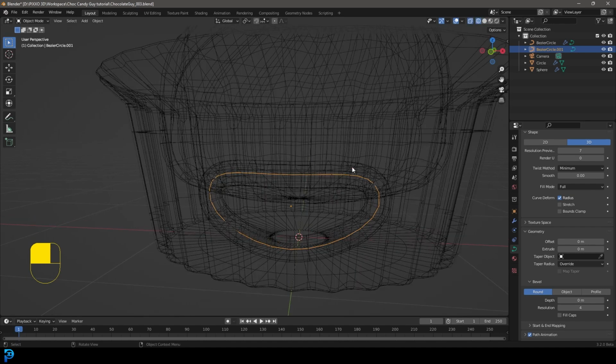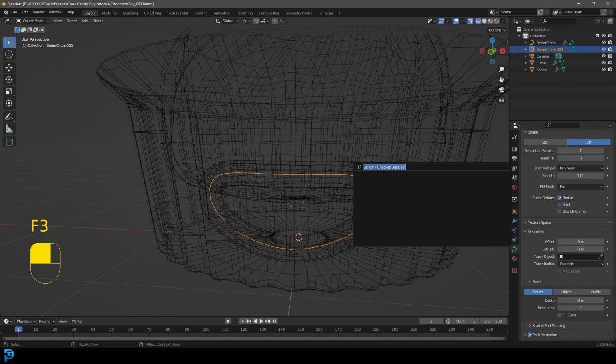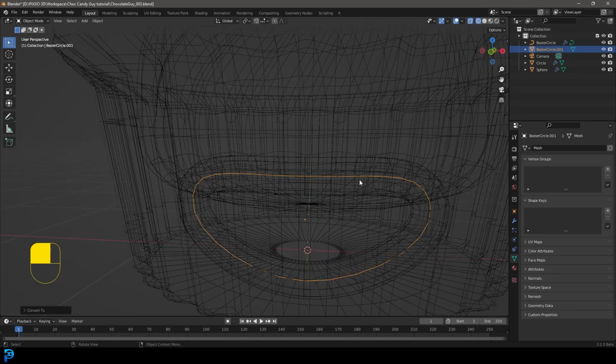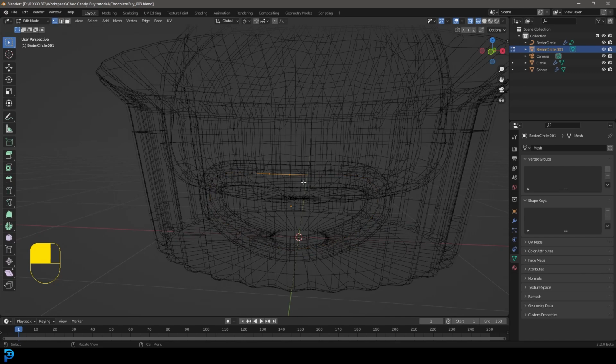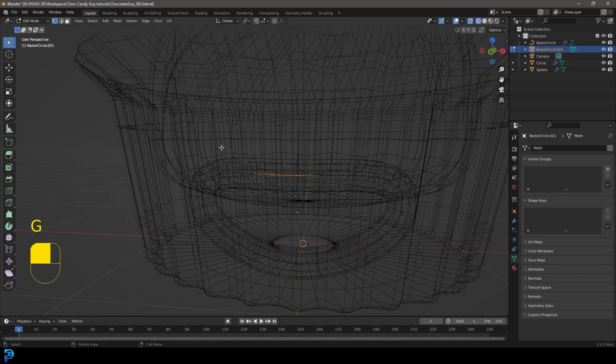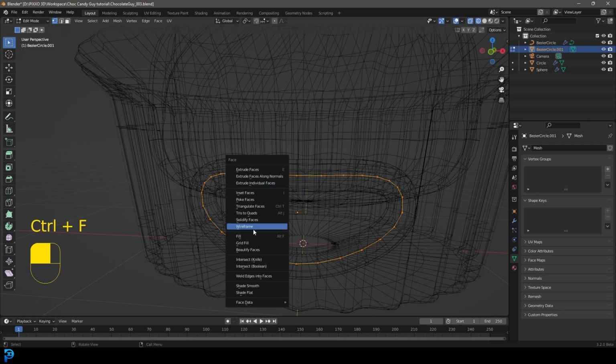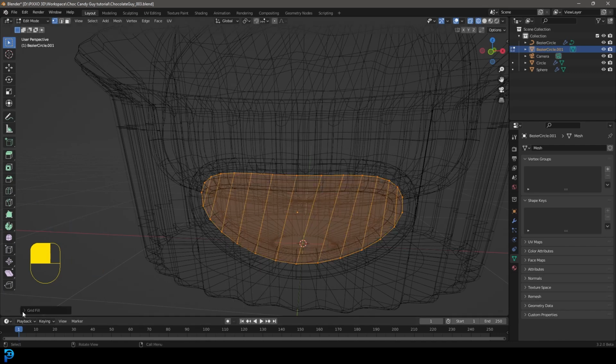We're going to go F3 on our keyboard and let's type in here convert. And we're going to go convert mesh. We're going to convert it to a mesh. Now if we tab into edit mode, we can see we have all of these verts. So now this is just like a traditional mesh object. So we're going to press A to select everything and we're going to go Control F or Command F. We're going to go grid fill and then come here to the grid settings and mess around with it.